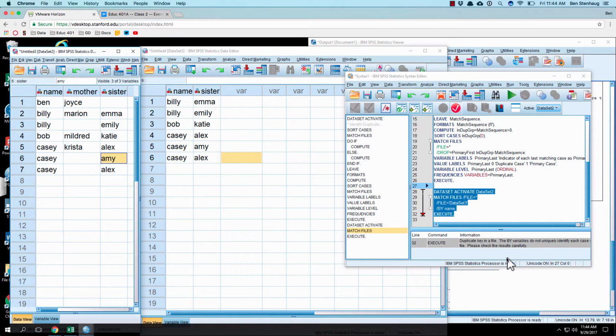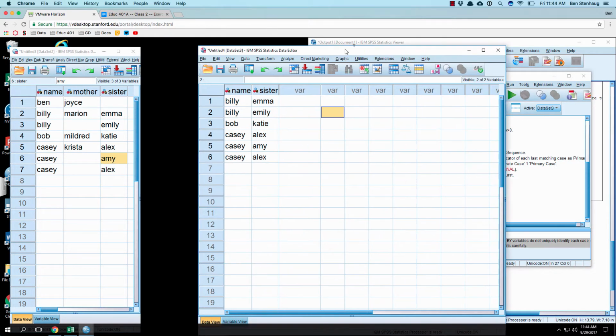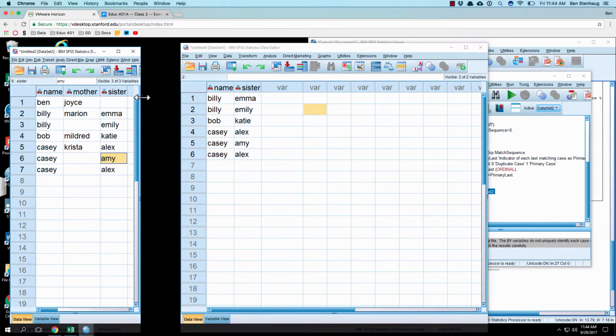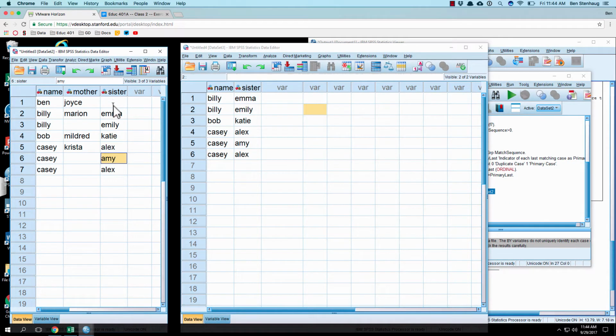Duplicate key. It's giving me a warning, but the beauty of this small data set is that I can check to see what happened. I can take a look. And it actually looks pretty good. So Ben Joyce doesn't have a sister. That makes perfect sense to me.